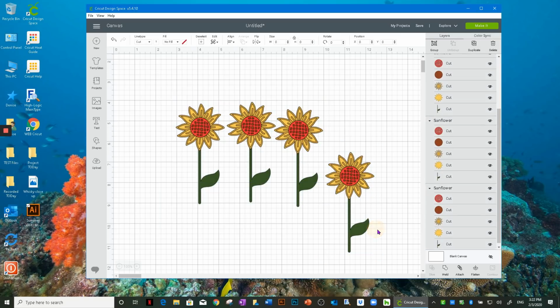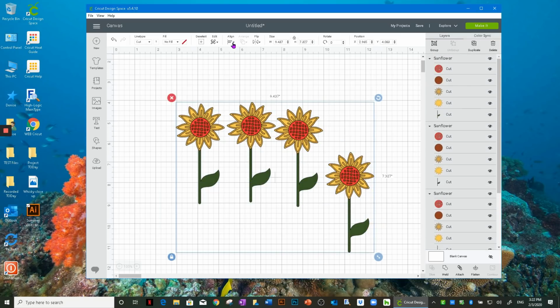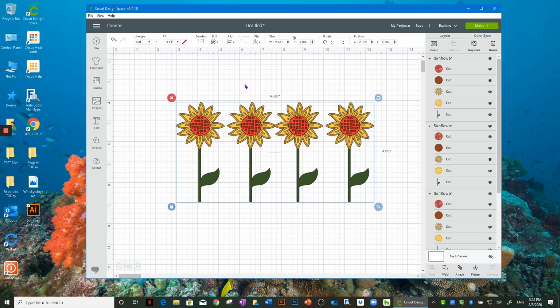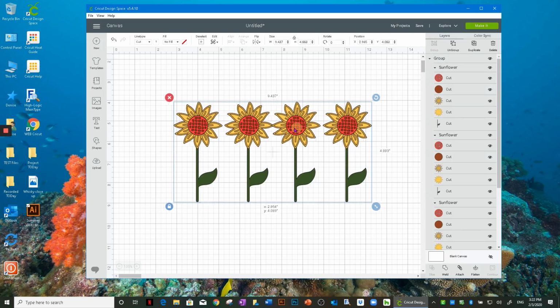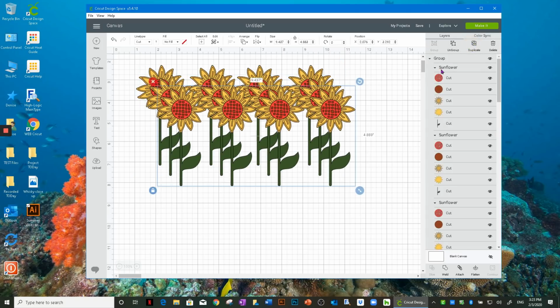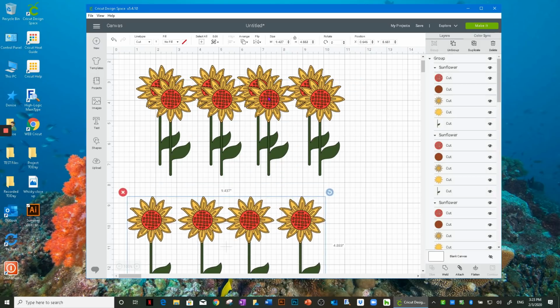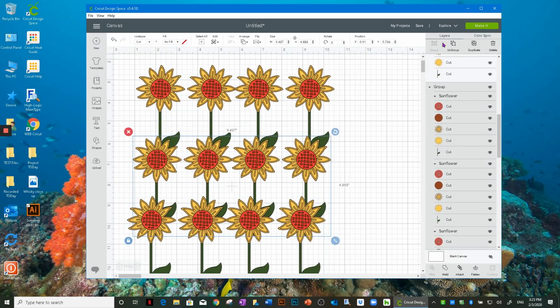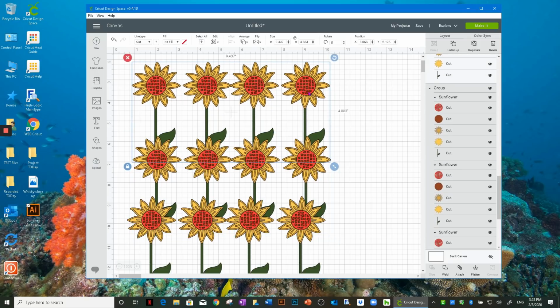I'll show you a trick here. We've got 3 things. I want to align them all top, and I want to make it a group. So now I can move them all at the same time, but I also want to duplicate that group because I want, real quickly, to make that many sunflowers. That's a lot quicker than doing 1 sunflower at a time. Now you've got 3 groups of sunflowers.